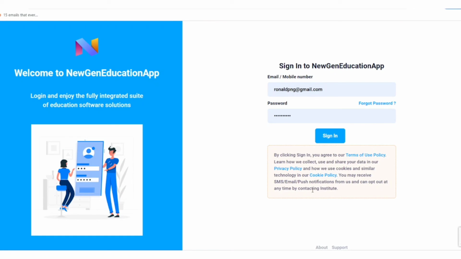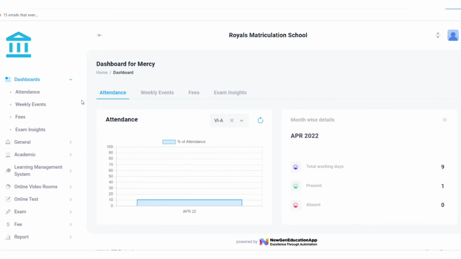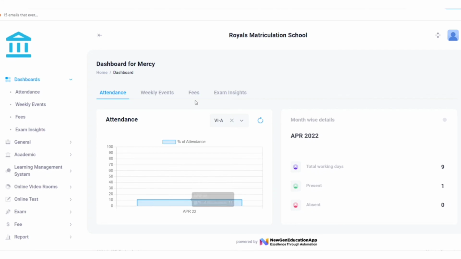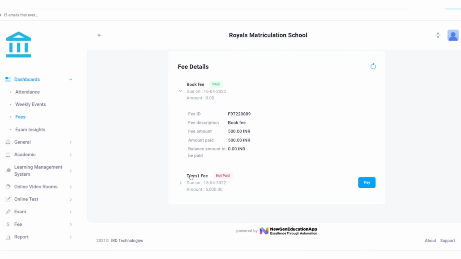Coming to the application, these are the login credentials of a parent. Click on sign in to log into the application. Now we're going to see how parents can view the fee structures applicable for their ward. So one such way is through the dashboard. By clicking on the fees, parents can view various fee structures applicable for their ward.